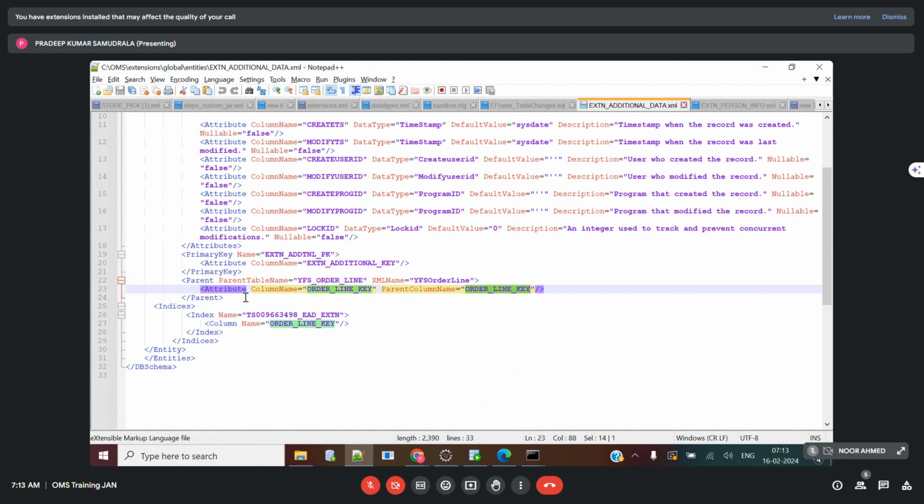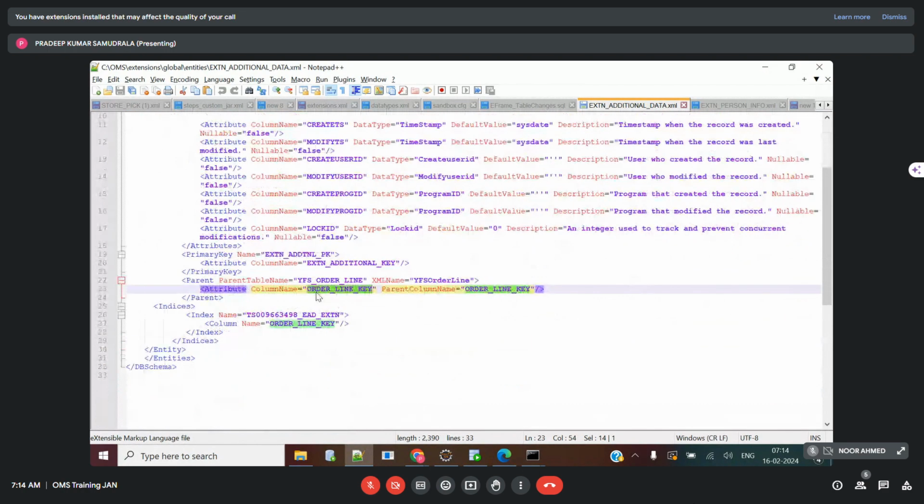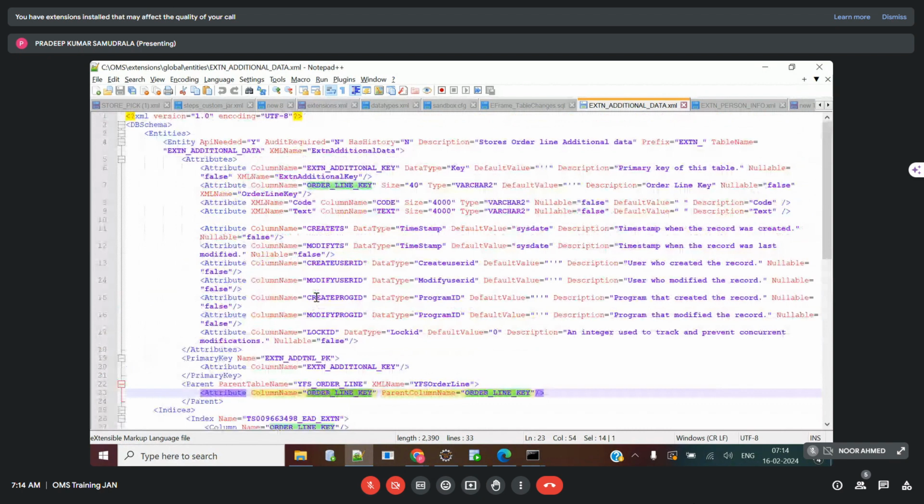With this, the system will be able to understand which table is the parent table and which column is the foreign key. So this is the only difference between a hang-off table and a custom table. Otherwise everything is the same. You can directly use the same approach we used for the other custom table and custom column creation.